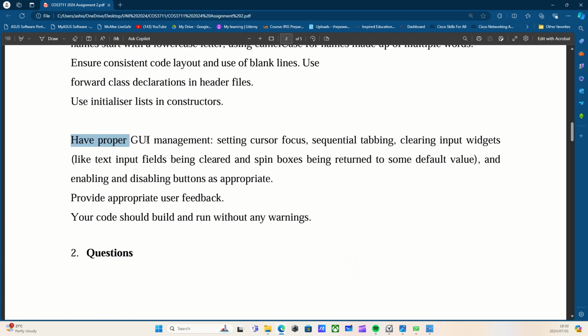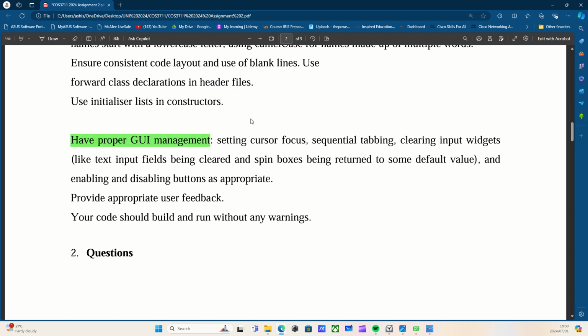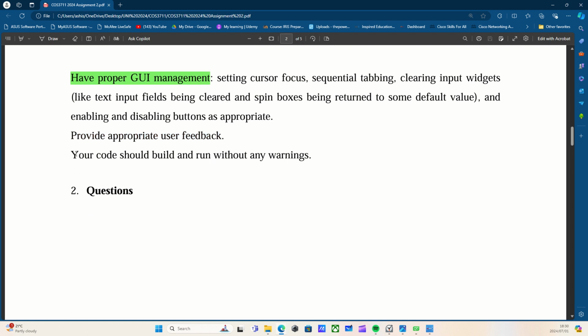And then I must have proper GUI management, such as setting cursor focus, sequential tabbing, clearing input widgets, like text input fields being cleared and spin boxes being returned to some default value. I must also enable and disable buttons as needed, and I should provide appropriate user feedback. And obviously my code should build and run without any warnings.